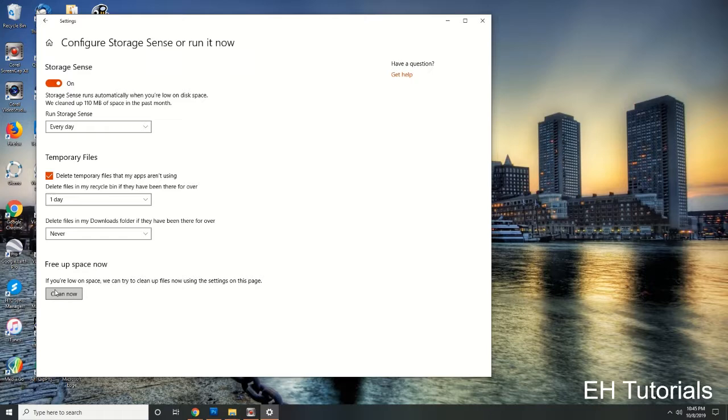If you want to clear up space, you can also click at the bottom where it says Clear Now, and it'll clear up any space that you may have. But that is pretty much it.